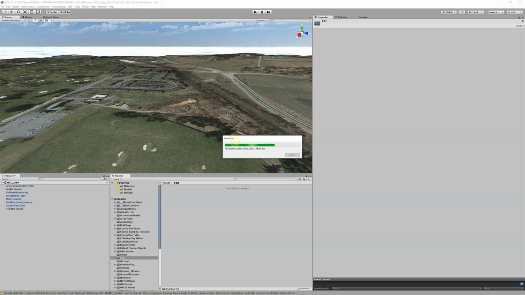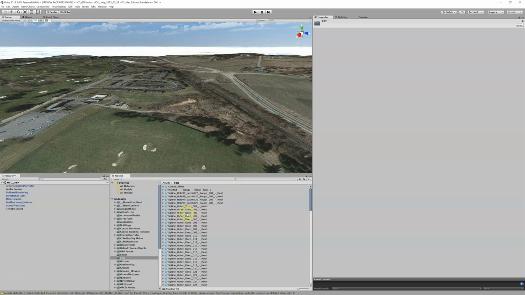Now these are all being imported in, and then what Unity does is it adds some metadata to those and processes those. It knows that these are FBX files, so it does some processing to those. And then when it's done, they will all appear in this folder. So there they are. These should look familiar to you.